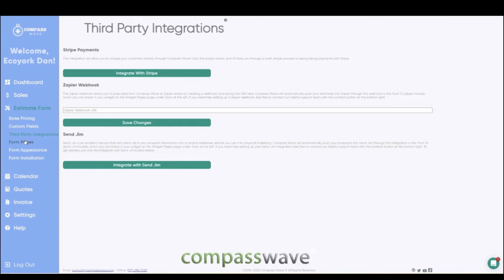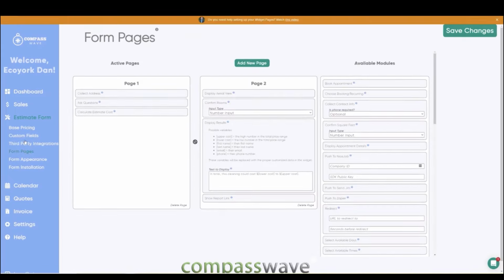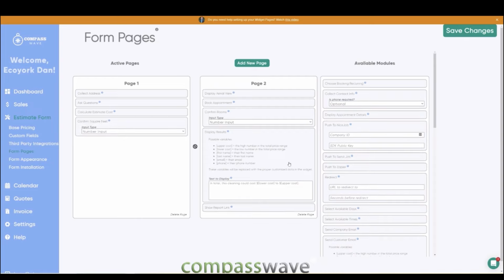The fourth step is to use our drag-and-drop no-code solution to set up the order and functionality of your estimate form. Add new pages and drag modules into place as you please.